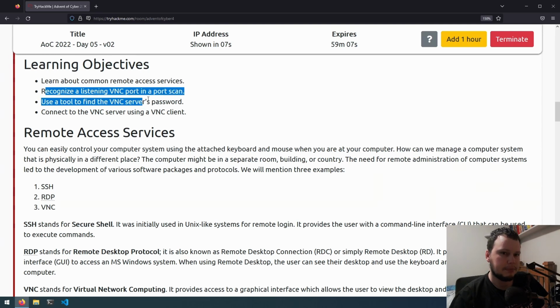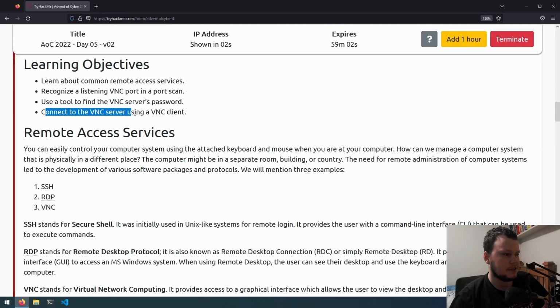So the learning outcomes for this challenge are that you'll learn about common remote access services, recognize a listening VNC port on a port scan, use a tool to find the VNC server's password, and connect to the VNC server using a VNC client.